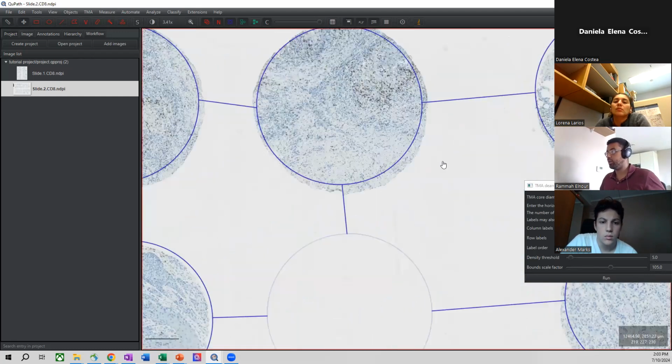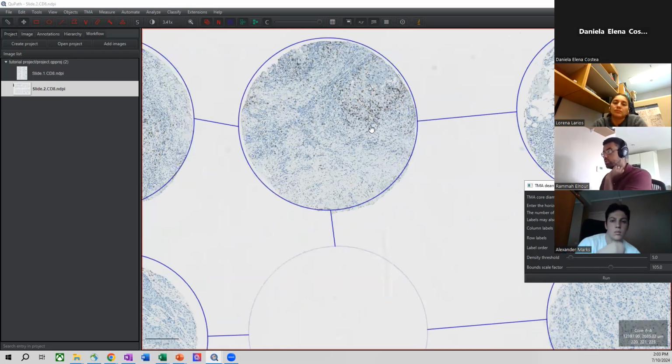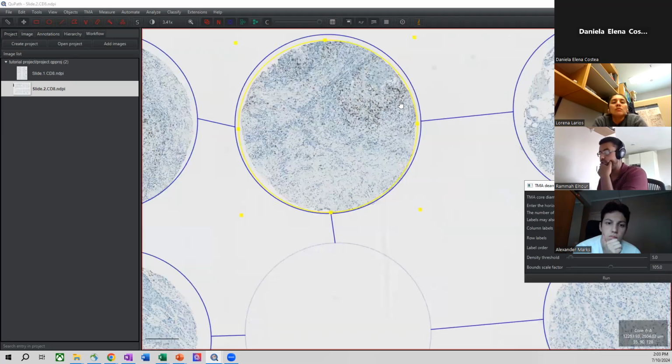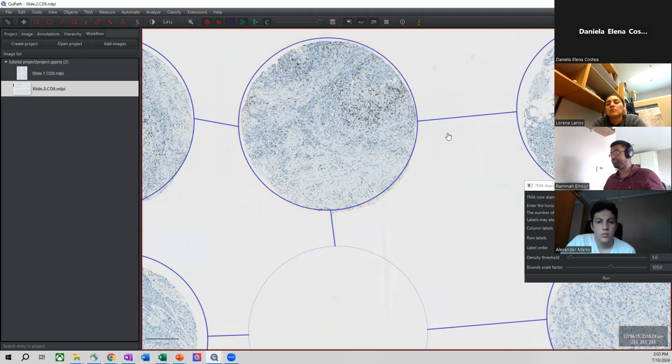And let's say I'm not happy with the size of this because there are parts of the core that are not being included in my analysis. I can then increase the TMA core diameter, and I'll make that circle a bit bigger. So this looks a bit better to me, but if you wanted to, you could also potentially increase it even more. So maybe something like this. No, it's too big. But yeah, anyway, so we can play around with that.